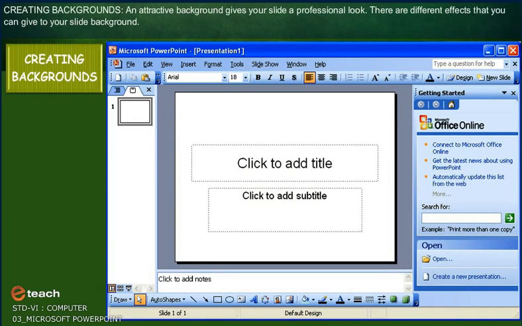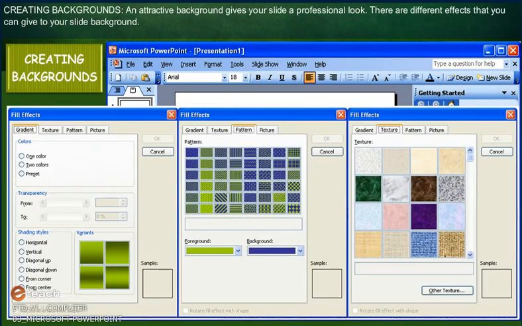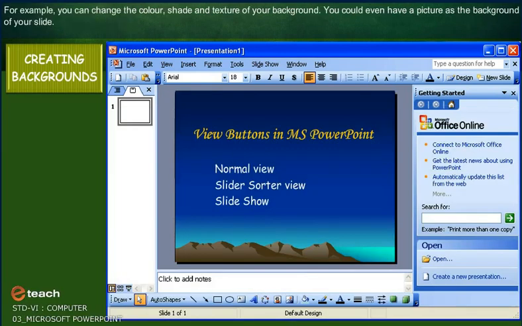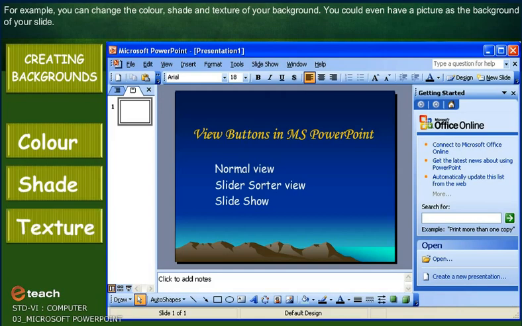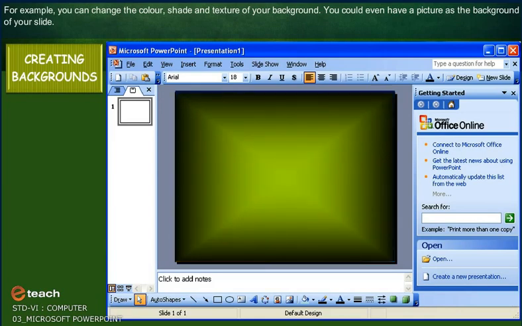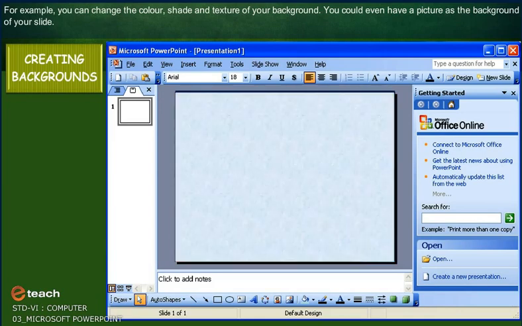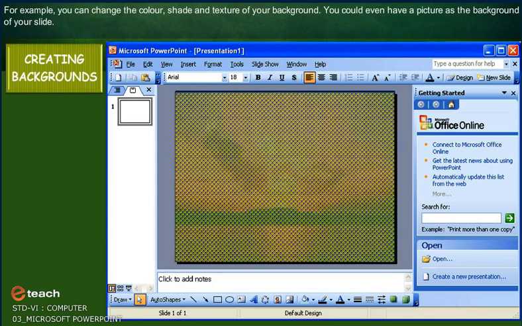Creating backgrounds. Attractive backgrounds give your slides a professional look. There are different effects that you can give to your slide background. For example, you can change the color, shade and texture of your background. You could even have a picture as the background of your slide.